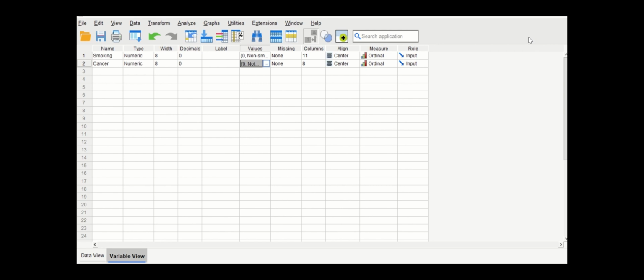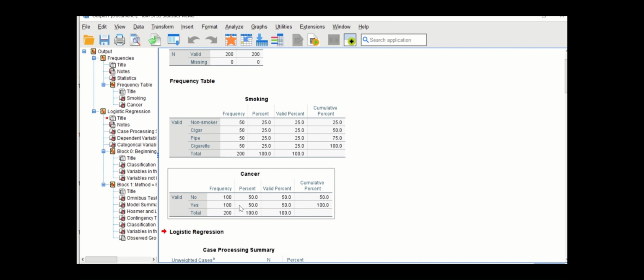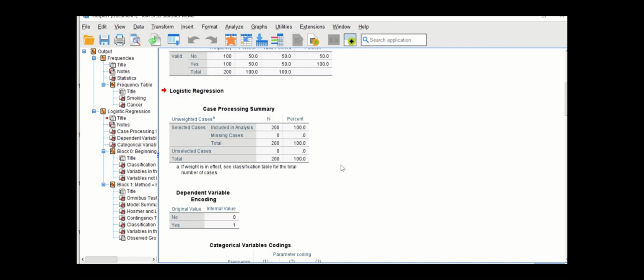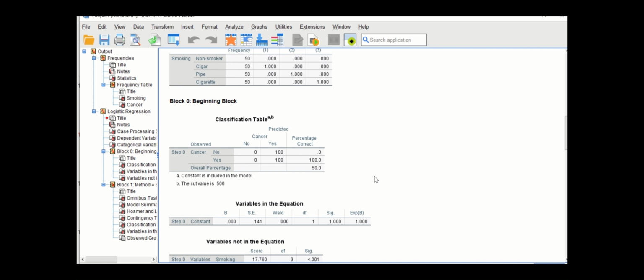So back again to the output for the binary logistic regression. The output shows that there are 200 cases in the first table with 0 missing values in both variables, smoking and cancer. For the smoking table, again, the four categories each have 50 cases. For cancer, there are 100 cases with cancer and 100 cases without cancer. The next section shows that the dependent variable, which is the outcome cancer, is assigned a value of 0 for no and 1 for yes. The classification table also shows how many cases have cancer and how many don't.